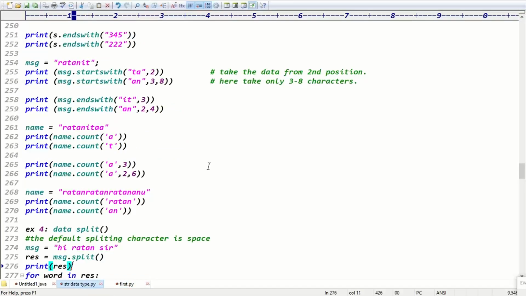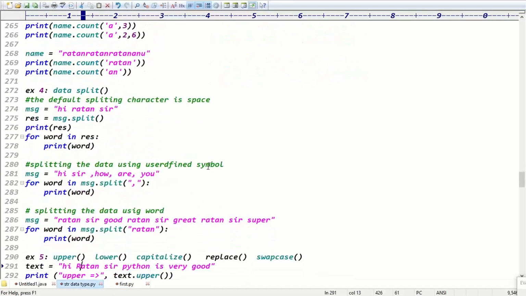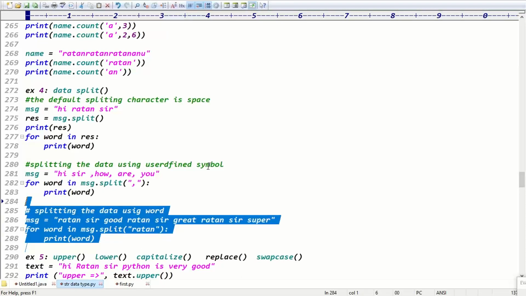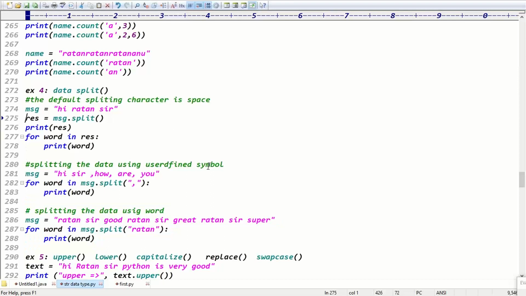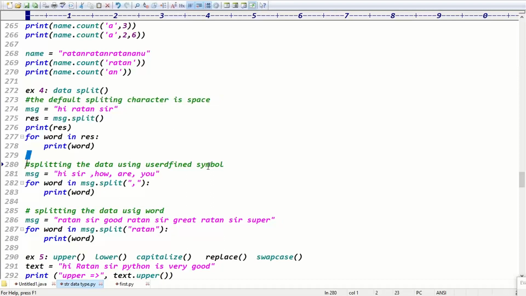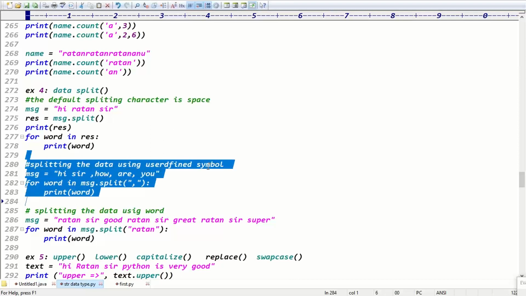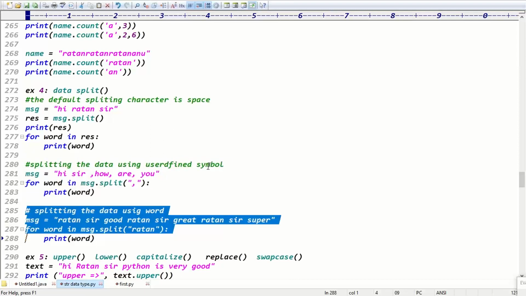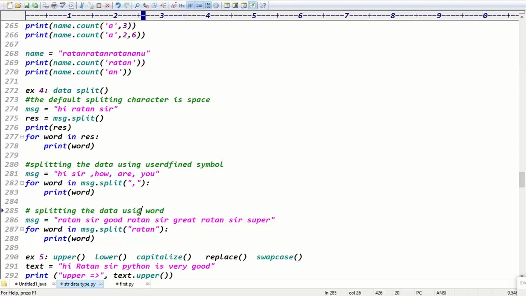And if you want, you can specify your own splitting character. You can even split the data using a word also, right? The default splitting character is a space. Splitting the data using a user-defined symbol or character, or splitting the data using a word. Exactly. There are a total of four cases, guys.